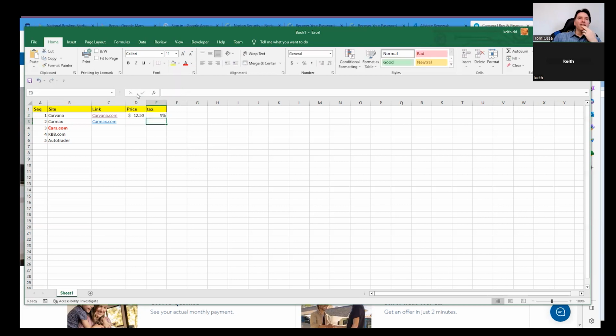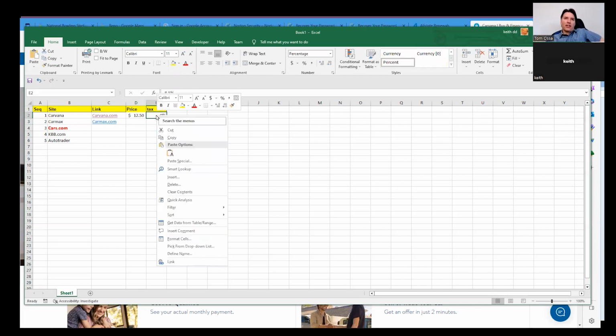0.085. Bam, there we go. So 9%. And that sounds about right, it rounds it off. So Rockland County, you know.